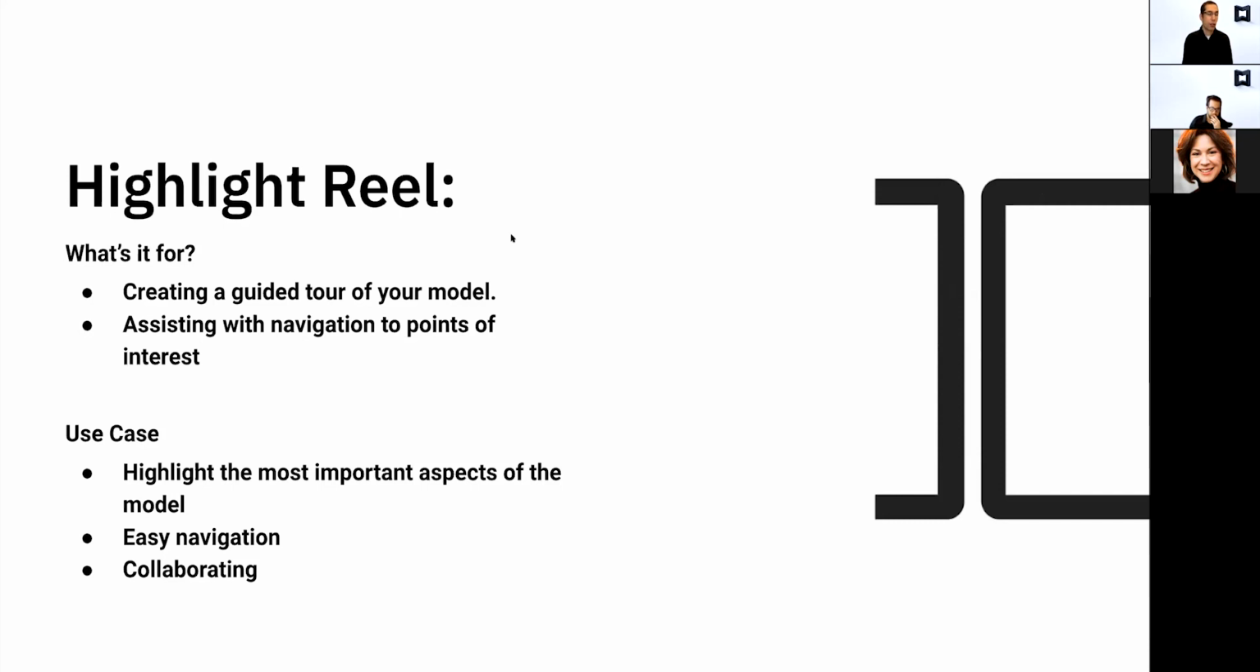Highlight reel, this is really great. Not only can the highlight reel be used for the more typical use case, which is that video highlight reel of a real estate agent walking their clients through the model, but you can also use the highlight reel as a way to more easily and quickly navigate through your model.